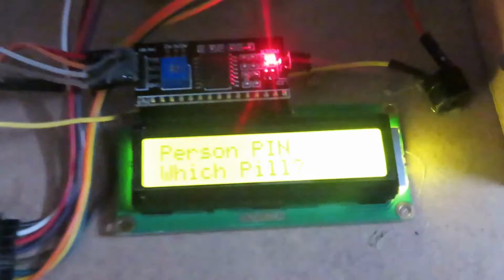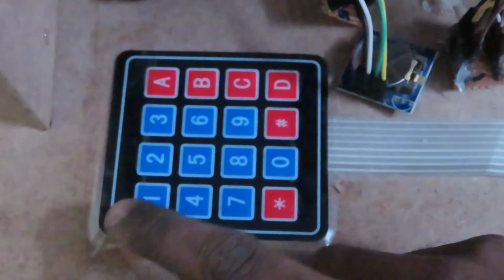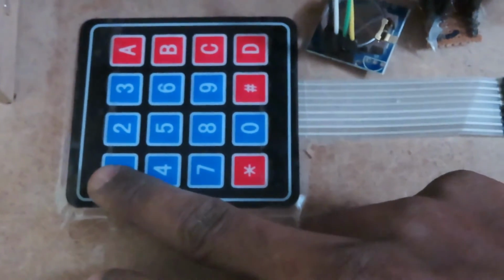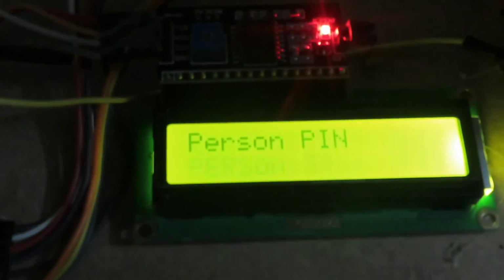He'll press B and it'll ask for which pill. So we can select any pill between 1, 2, 3 or 4. I'll press 3. The pill will dispense by rotating the servo motors. So once again we can take any other pill.